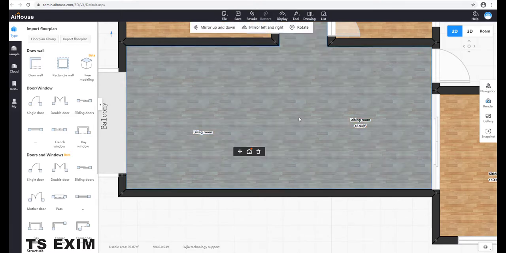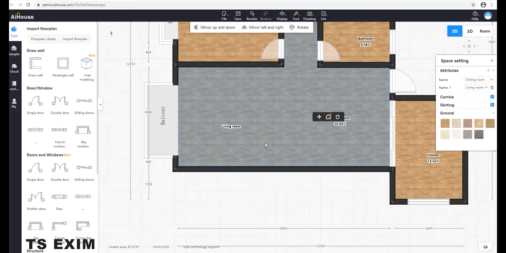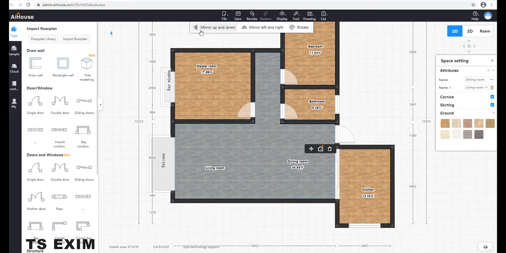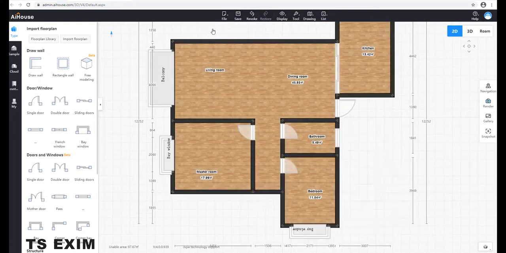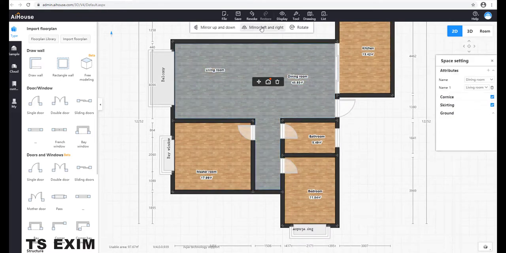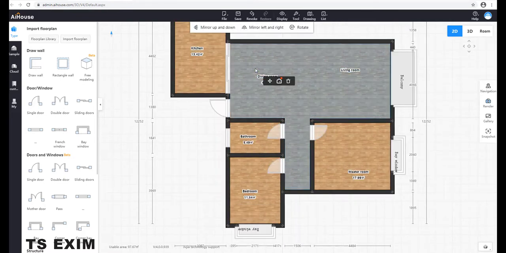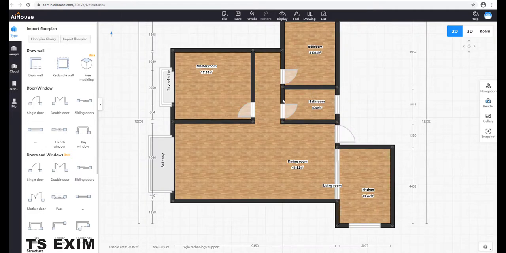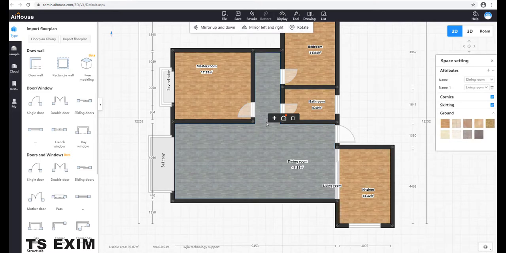Now we're going to talk about these few buttons here. Let's say here, you see mirror and rotate. You can click this one, you can mirror the area. Click this one, you can rotate. Remember, click back the floor plan first, then only move your plan, or else cannot. And remember, rotate or mirror does not include your furniture, or else cannot do.